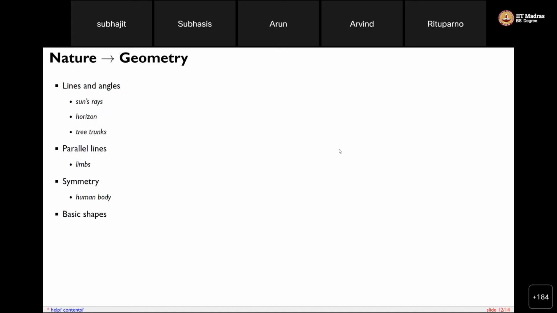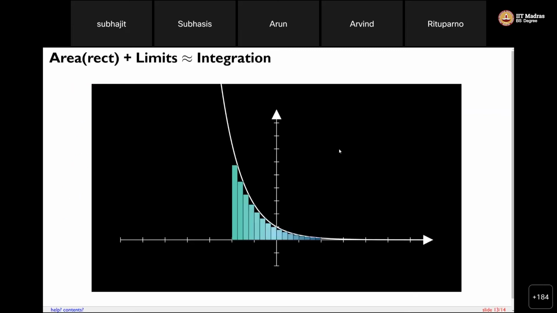So then you have the basic shapes. The circle would obviously have been derived from the sun and the moon, right? You don't just wake up one day and start doing theorems on circles. First, you must have the idea of what a circle is, and this is where it would have come from. So if you just extend it forward, you get your whole idea of calculus.